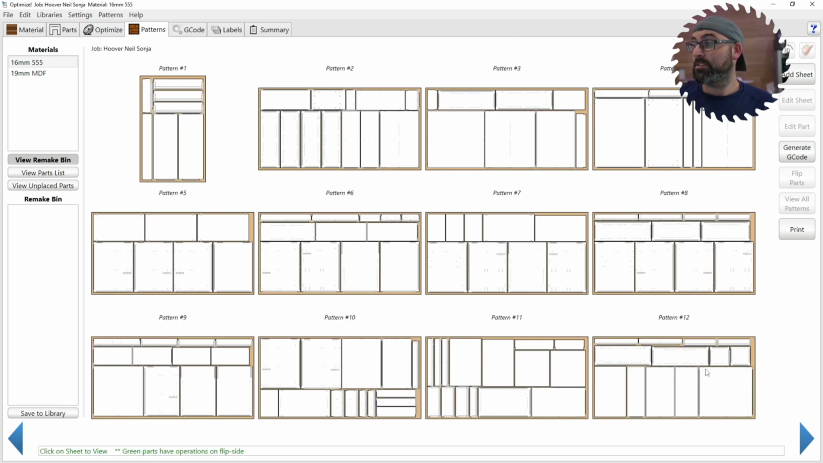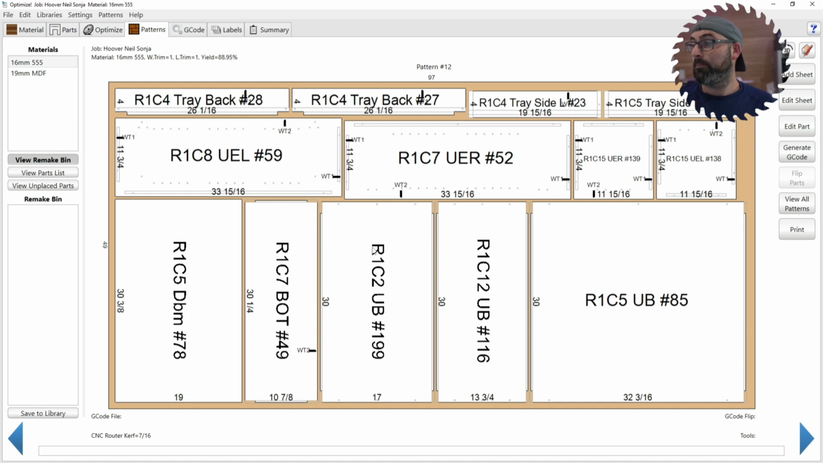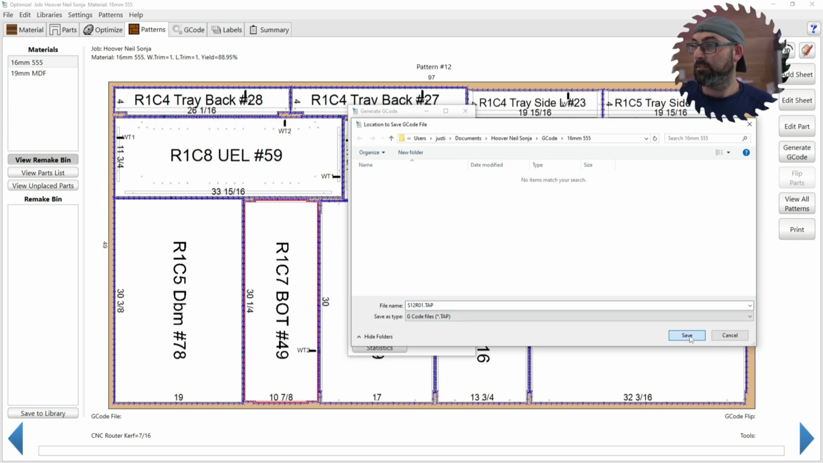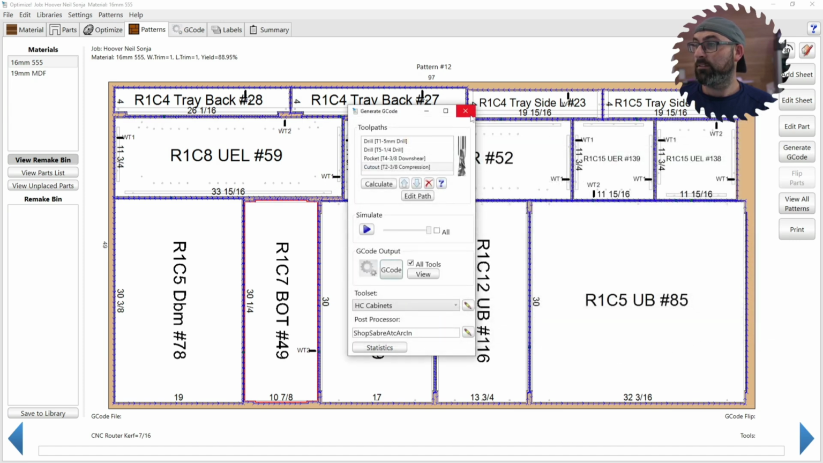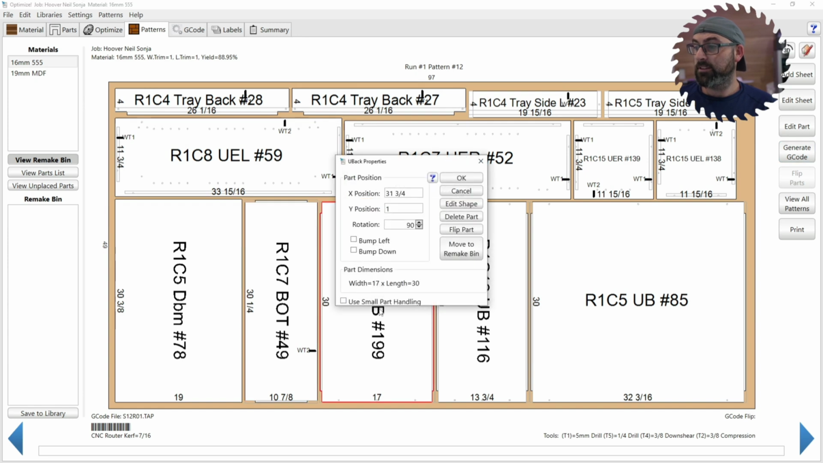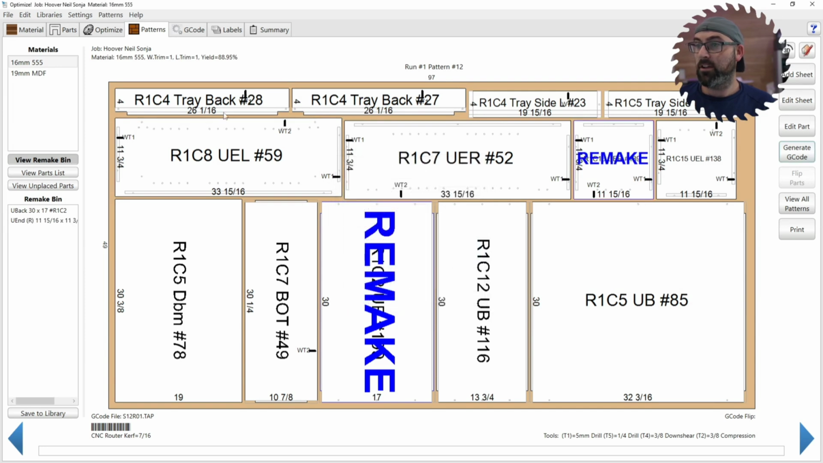Now, probably the last way to do it would be to, let's say for example, you want to manually do this and you have a few pieces that you've lost while you were cutting. I'm going to run the G code for this because that's the only way you'll be able to mark something as a remake. Run G code. Okay. And then what we're going to do is right click and move to remake bin. I'm just going to pick a few. Say I lost a few parts here.